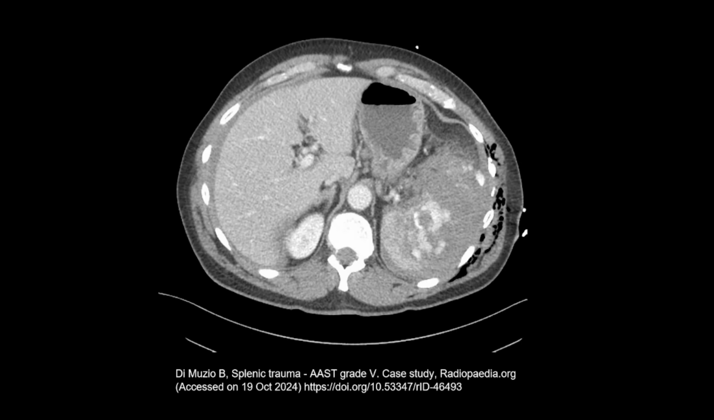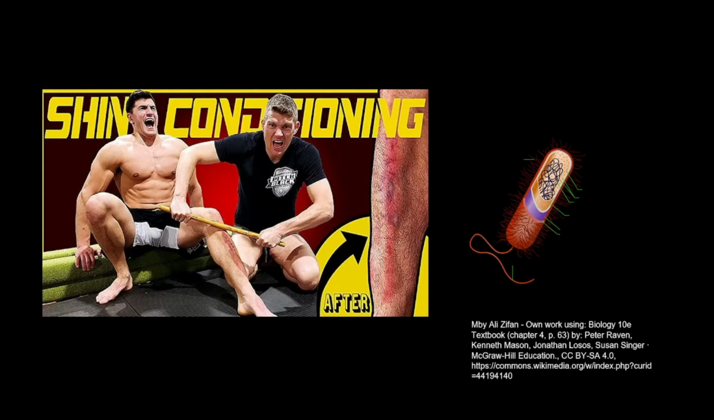Here's an image of a major splenic trauma. This is actually a grade 5 splenic injury. And again, you want to consider vaccination against encapsulated organisms, your SHiN organisms.